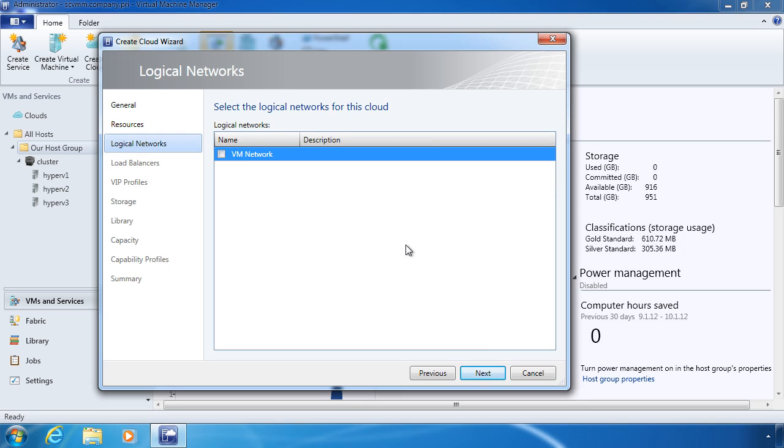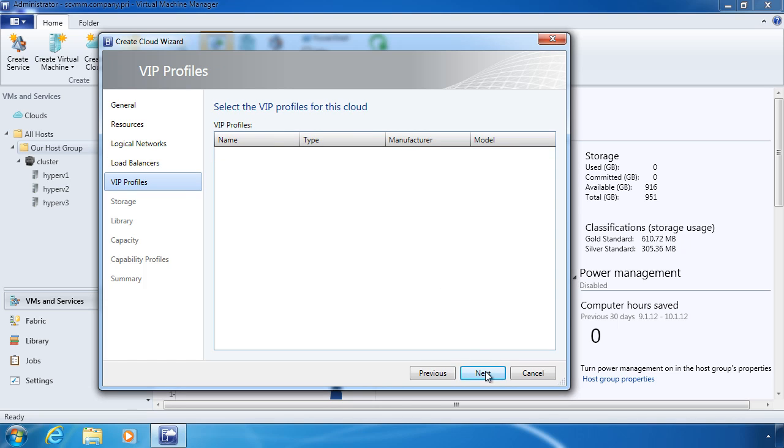When I choose next here, I can select the logical networks that I'm going to make available in that private cloud. This is this VM network that we created just a minute ago. Choose next again, and I can choose any load balancers that I want. At this point, I'm going to leave load balancers and also the VIP profiles out of the cloud because we'll add them a little later on when we start talking about some of these, again, these automations that make more sense in relation with NLP.